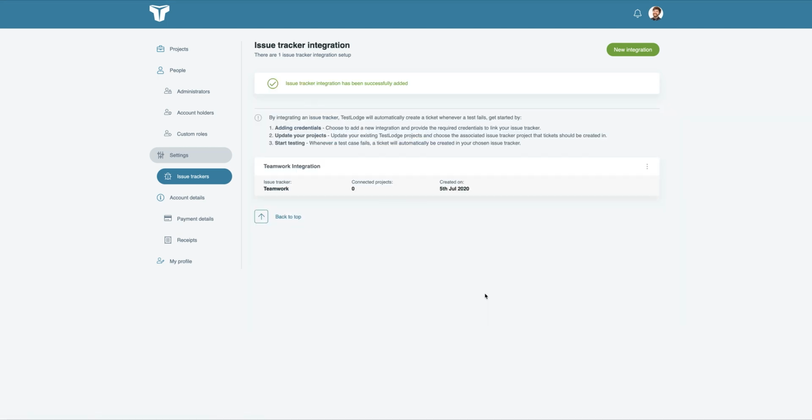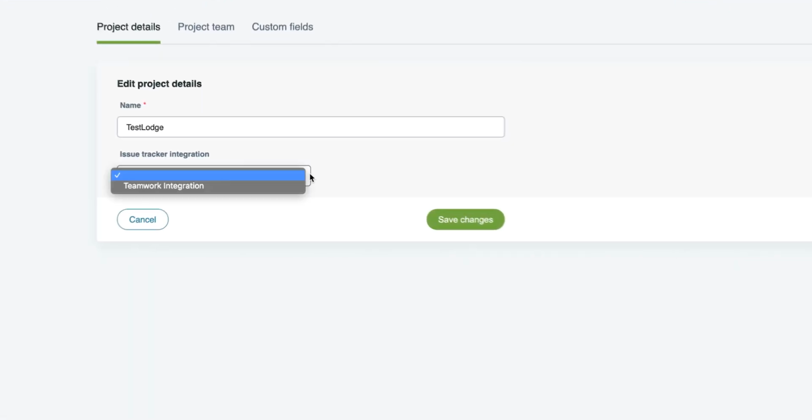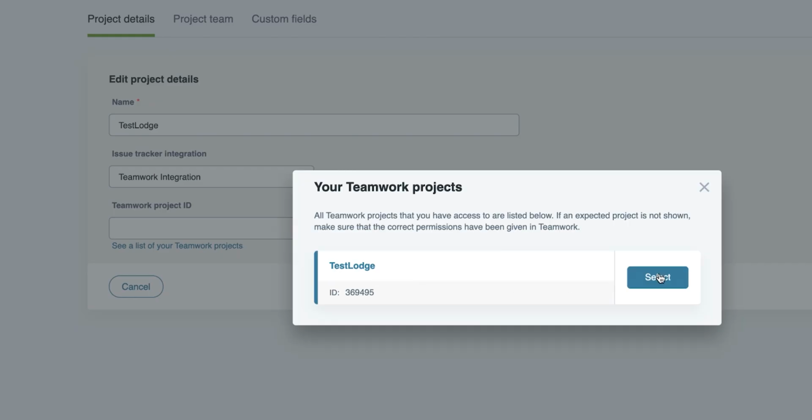From here, we need to associate a TestLodge project with one in Teamwork. This is where your tasks will be created. To do this, edit a TestLodge project and select the Teamwork integration that you just set up. Choose the correct project ID from the list and save the changes.